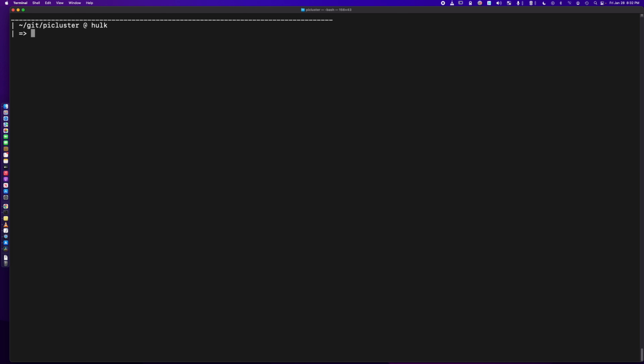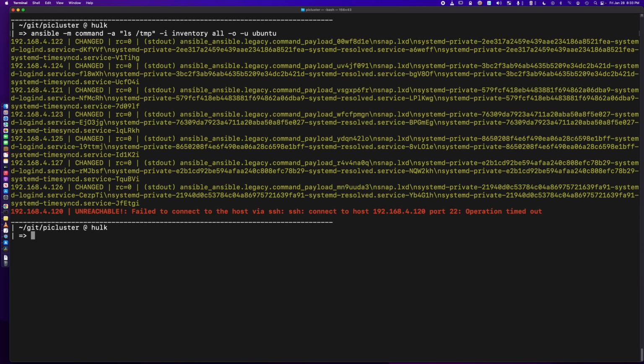In the second example, we'll be using the command module. Here we are using the command module with arguments, and that's what the -a indicates. Since the command module here is taking more than one argument, in this case ls and /tmp, you need to add them in quotes. If it were a single argument such as ls, you could simply leave it without quotes. And here's our output.